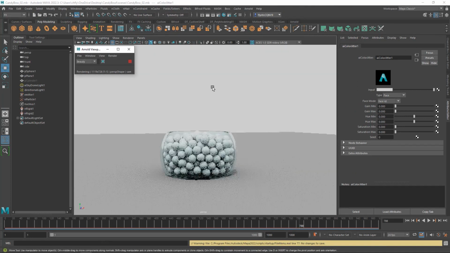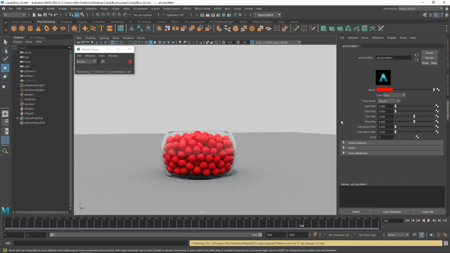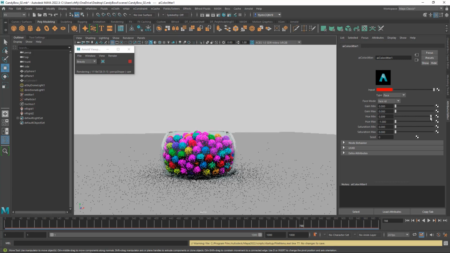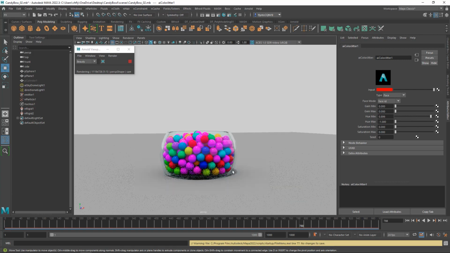And now let's render the scene so we can see the material. And in order to make this change, we need to click the input swatch and select a color. Any color will do, and it will make the whole thing whatever that color is. Here under hue, we can set a hue min and a hue max. And as we do, it changes the colors and makes them random.